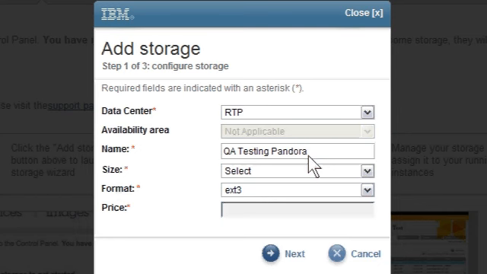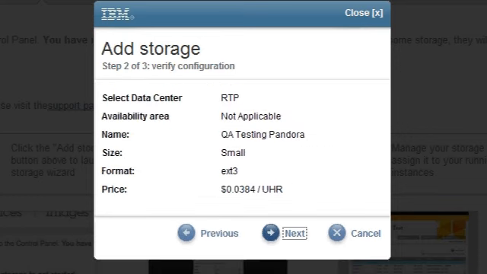I choose a storage size and then the format. Then I click Next to continue. I verify these are the values I want for my storage. If they are not correct, I can click Previous and update the earlier parameters. These values are good for our demo, so I click Next.